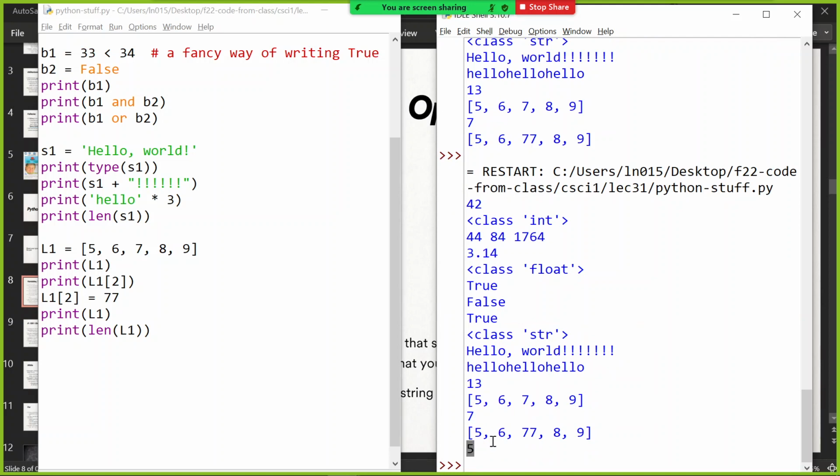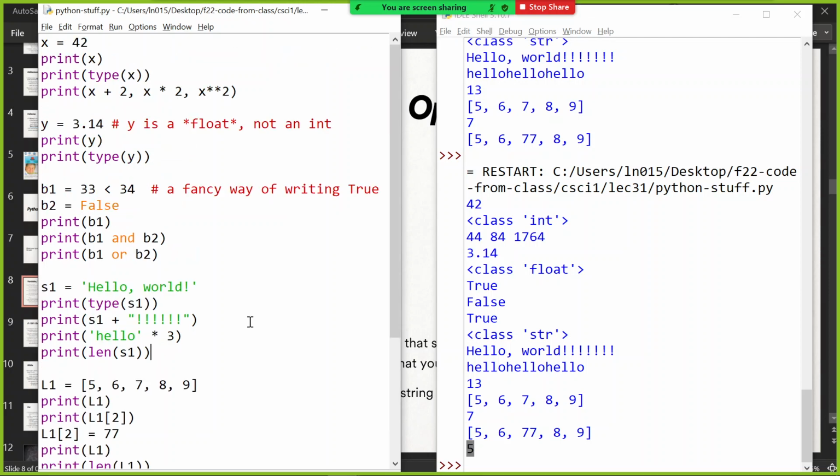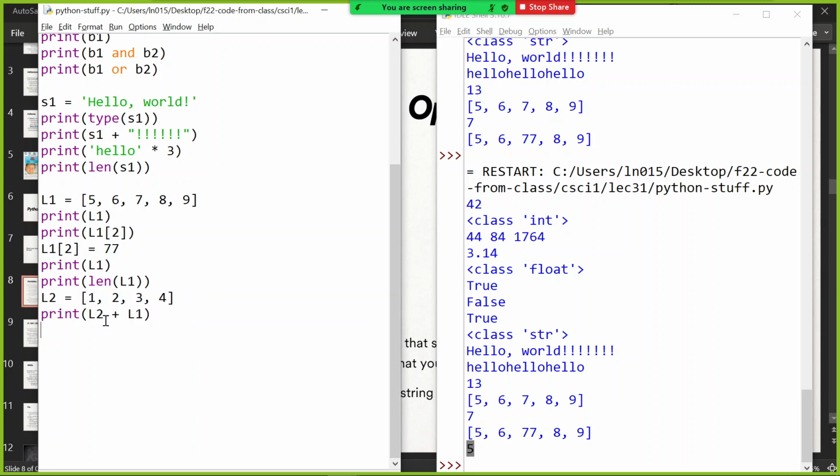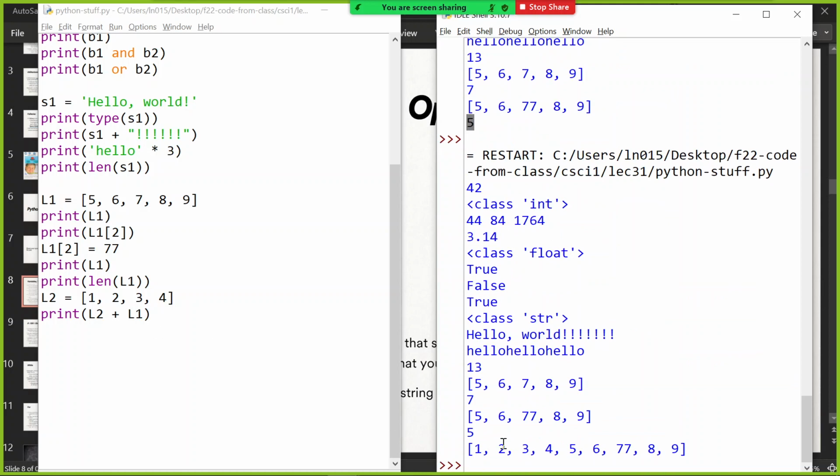Let's see what else. If I made another list, a list L2, set that equal to, I don't know, 1, 2, 3, 4. That's a size 4 list. I can make a bigger list with L2 plus L1 or L1 plus L2. It doesn't matter. So this will make a list by combining their elements in the order in which you specified. So it's L2 stuff and then L1 stuff. So it's 1, 2, 3, 4, then 5, 6, 7, 8, and 9. Okay? Any questions about any of that? So those are the standard types, the ones that we cared the most about in Python.